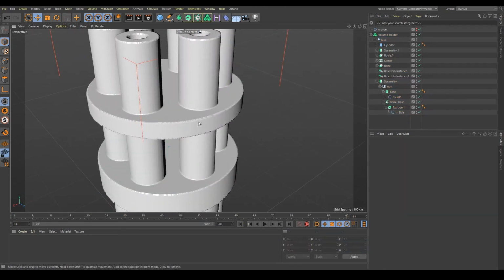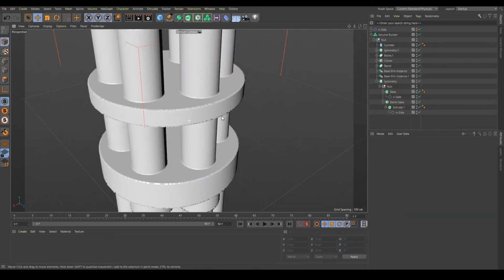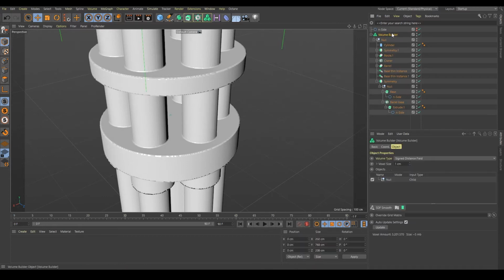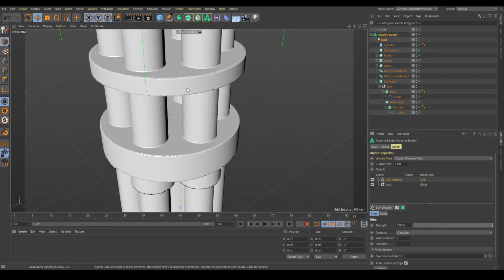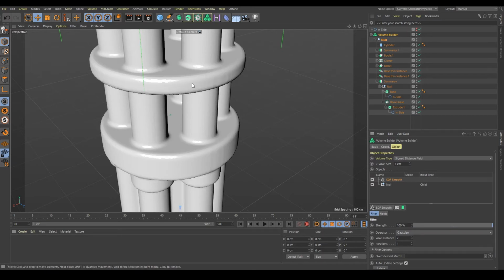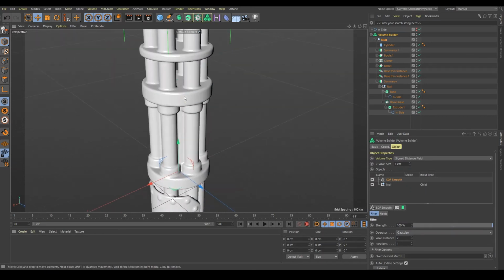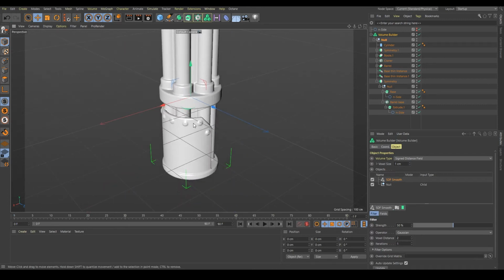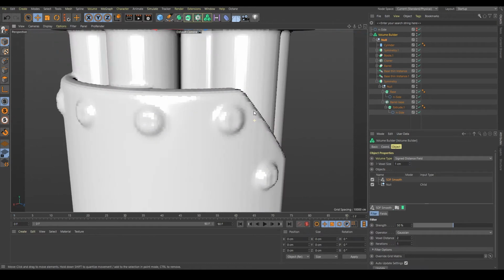If I would like to make these edges a little bit softer, then we can go to our Volume Builder and put smooth here. It will take some time to calculate, yeah. But maybe that's too much. Let's decrease the strength to 50%. And here we can see that we don't have enough definition in our screws.